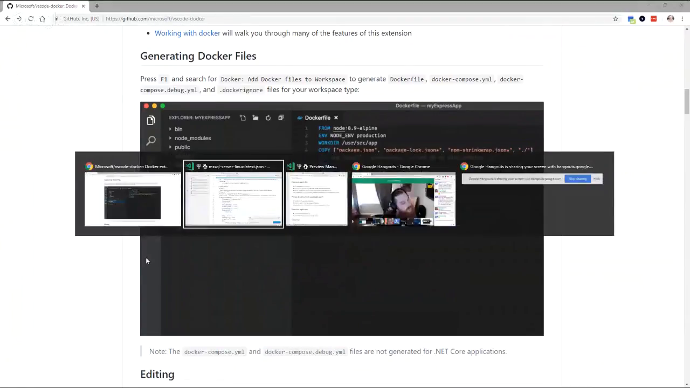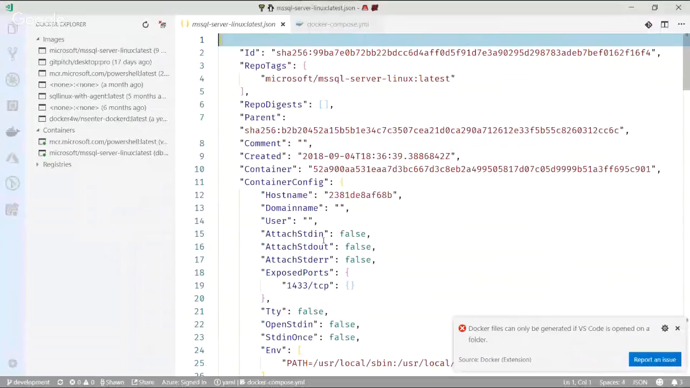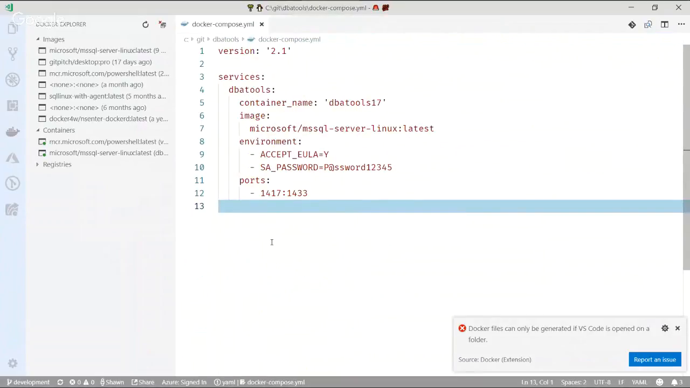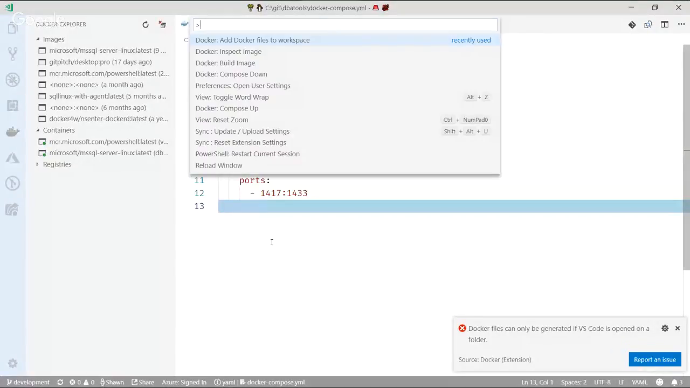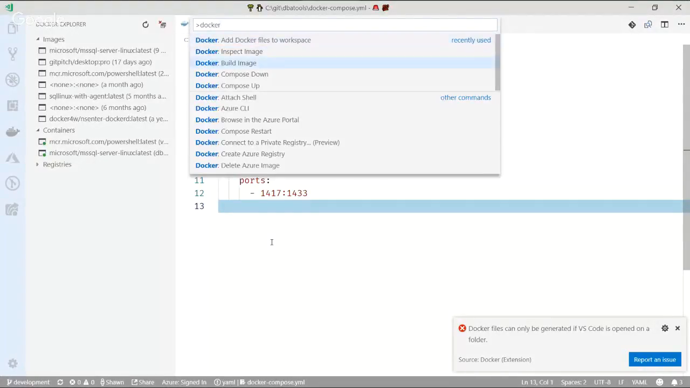The other things that you get with the extension in particular is syntax highlighting. There's some IntelliSense, I believe, but I don't really mess with all that much. The main thing I've done with it is I'll add a Docker compose file to my workspace, and then I can just do Docker compose up and compose down.